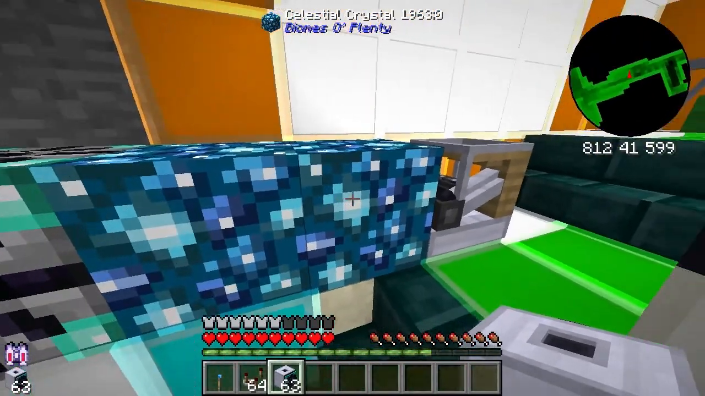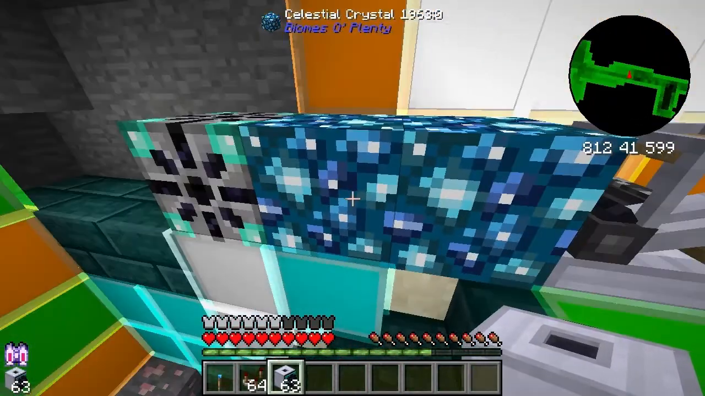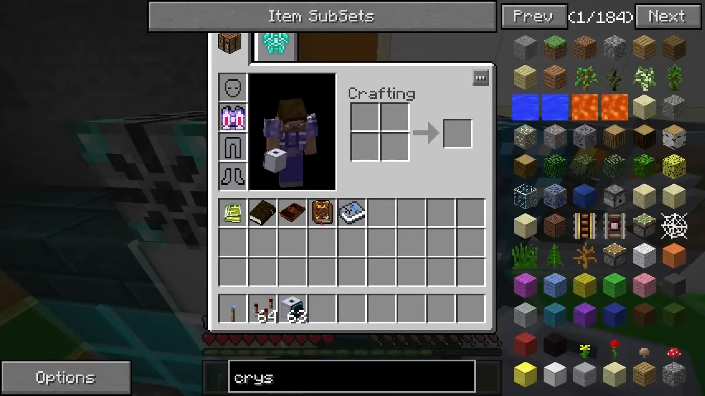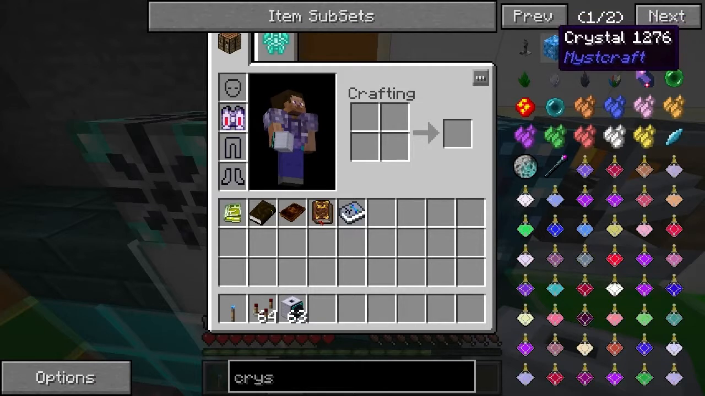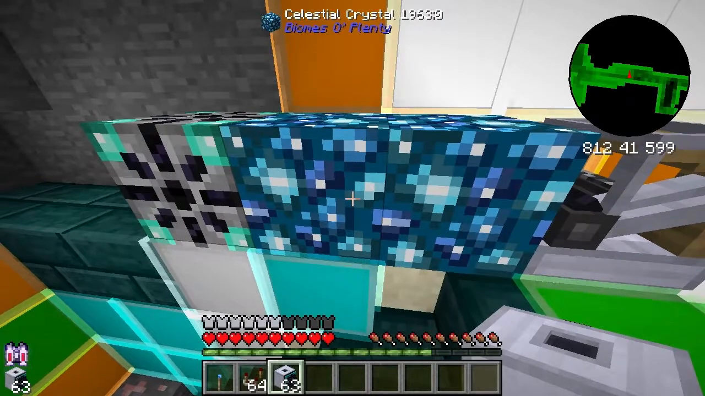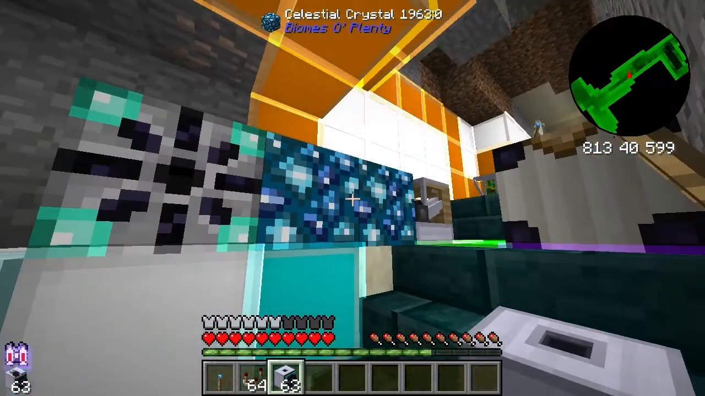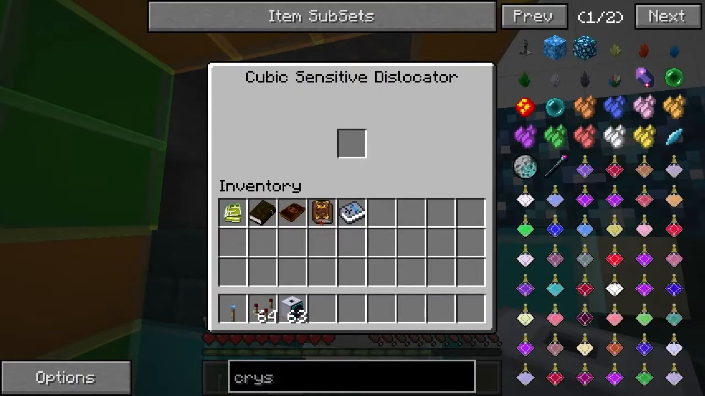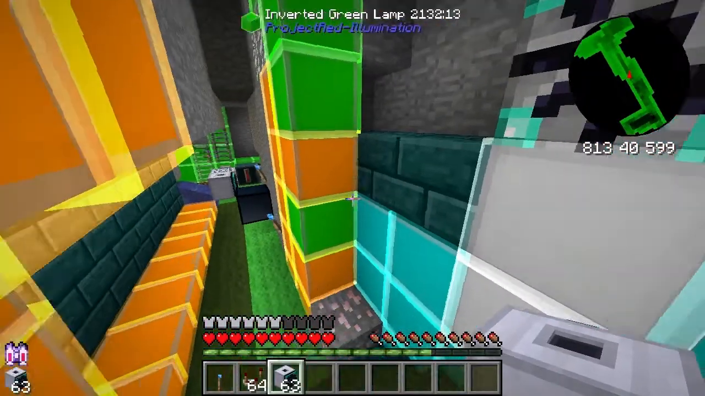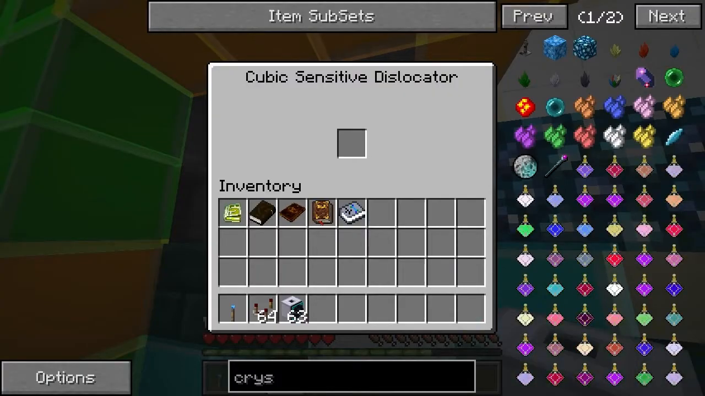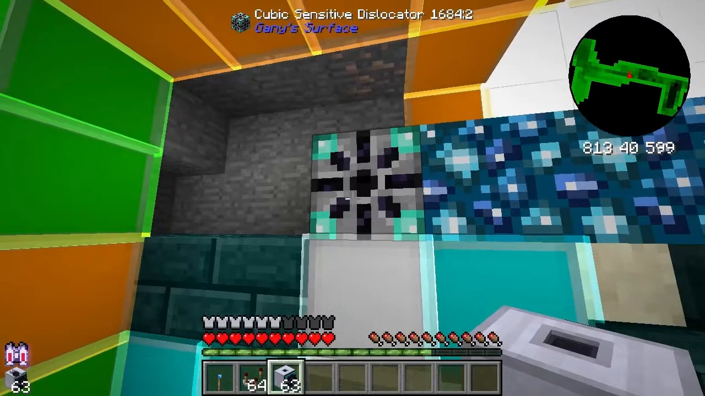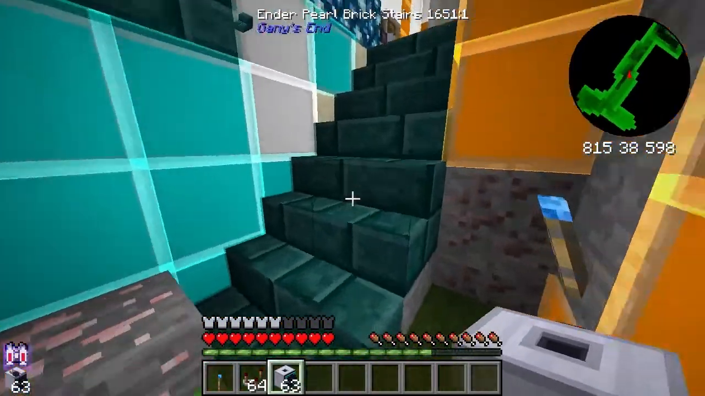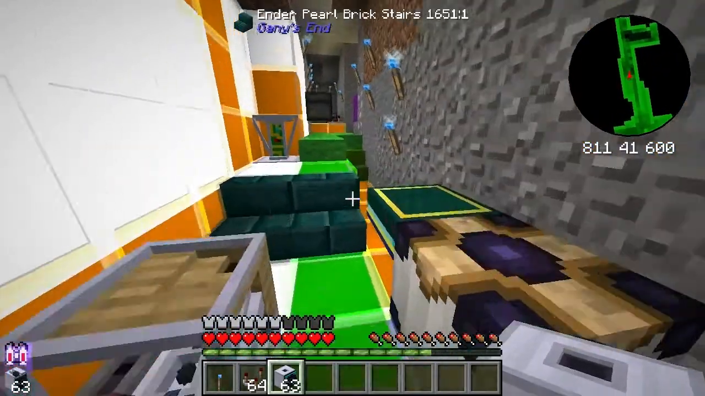So this is a crystal from Biomes of Plenty. That's not too dissimilar from the Mistcraft crystal. Oh, I can't put it down now, but that's fairly self-explanatory. I'm not going to keep changing modes. I think it'll just take a while. Cubic sensitive dislocator. Probably moves blocks around, you would think. So another one from Ganny's surface. It's nice to have that on the top, and I definitely prefer it without the box. It just looks a little better.